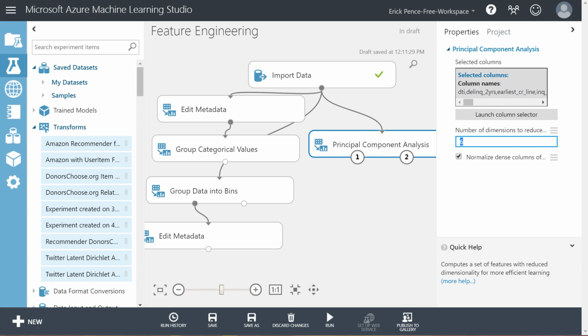Okay, that's it for the feature engineering phase of data preparation.